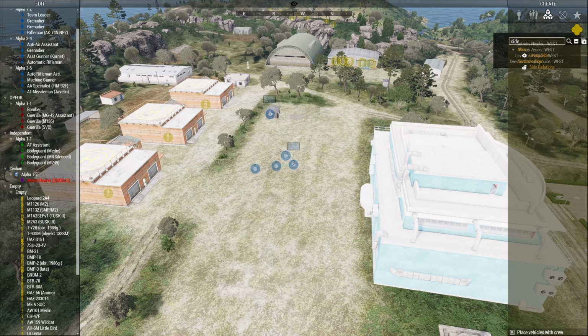In the next tutorial, we're going to be going over how to actually set the side through scripts. So how you can manipulate players and unit sides through scripting itself.